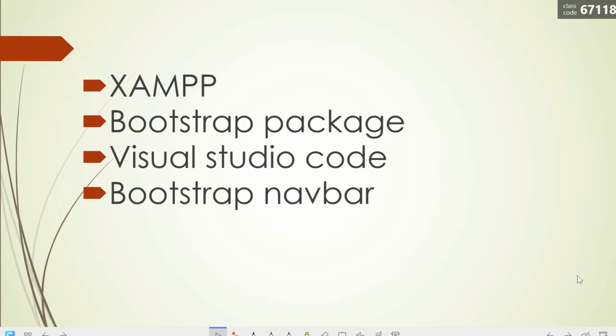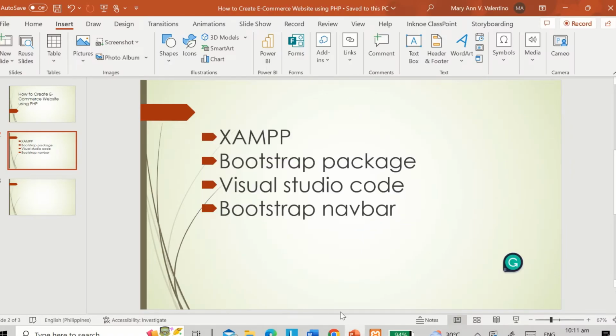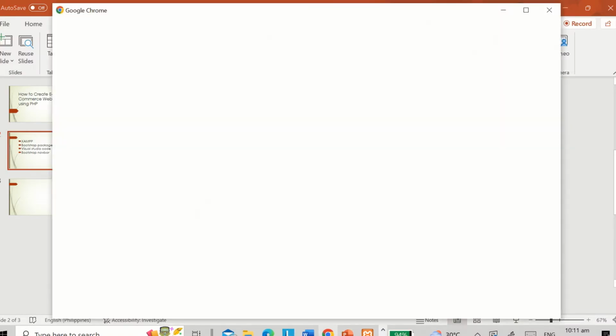And we need also the Bootstrap navbar. So this is a responsive navigation header. So it includes branding and navigation. Now to start with, our first need is the XAMPP Apache. So I already installed it in my laptop. So you can do so to follow this video.